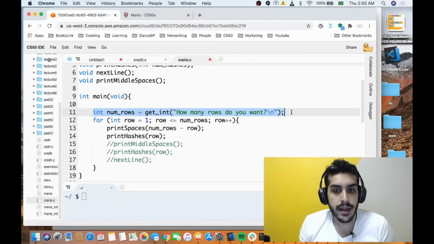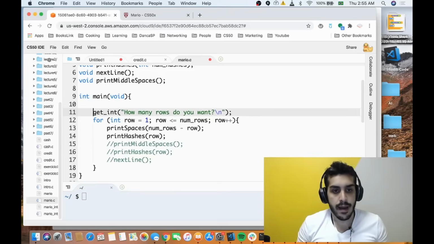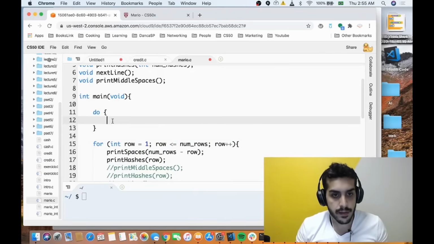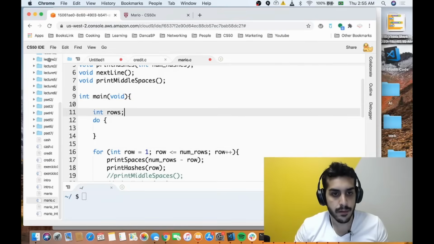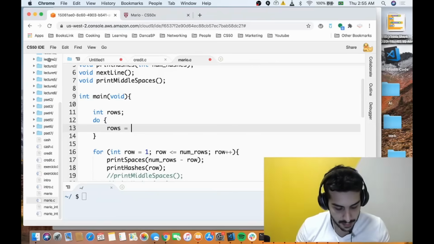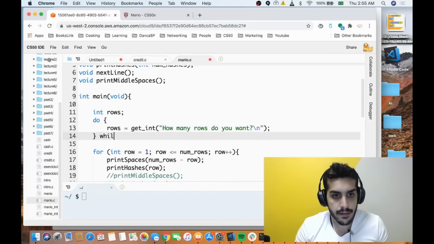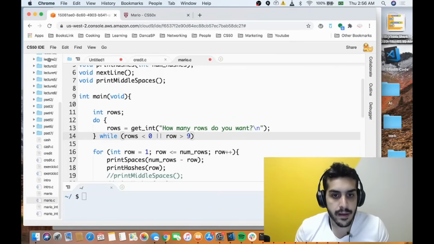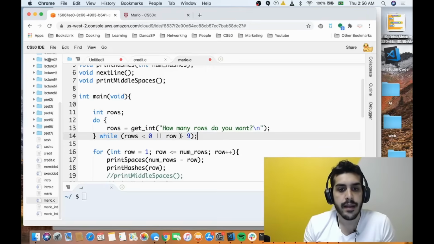So the first thing we're gonna do is ask the user for an input. To make it valid, we want it to be from 0 to 8, right? So we actually want a do while loop. Let's create a do while loop. A do while loop is pretty interesting because it will run at least once. So let's declare the variable rows, and now I'm gonna say rows equals get int, and then my condition is while rows less than 0 or rows greater than 9, because basically I want it to be between 0 and 8, right? So if it's not, I want to keep looping, okay? That's basically my condition.